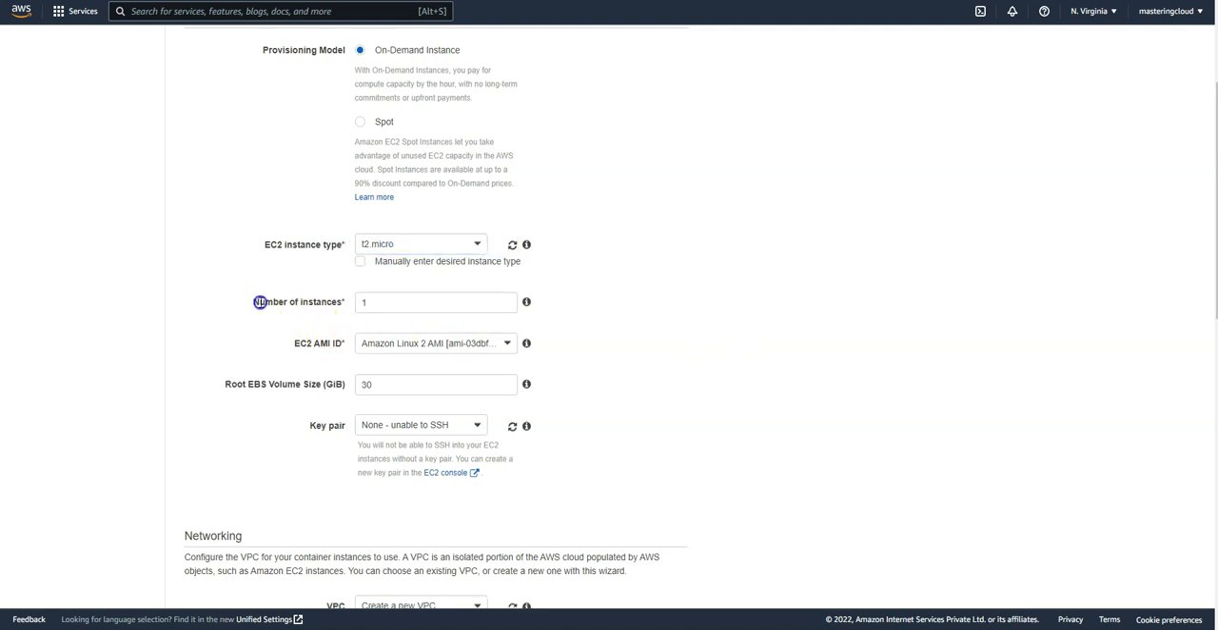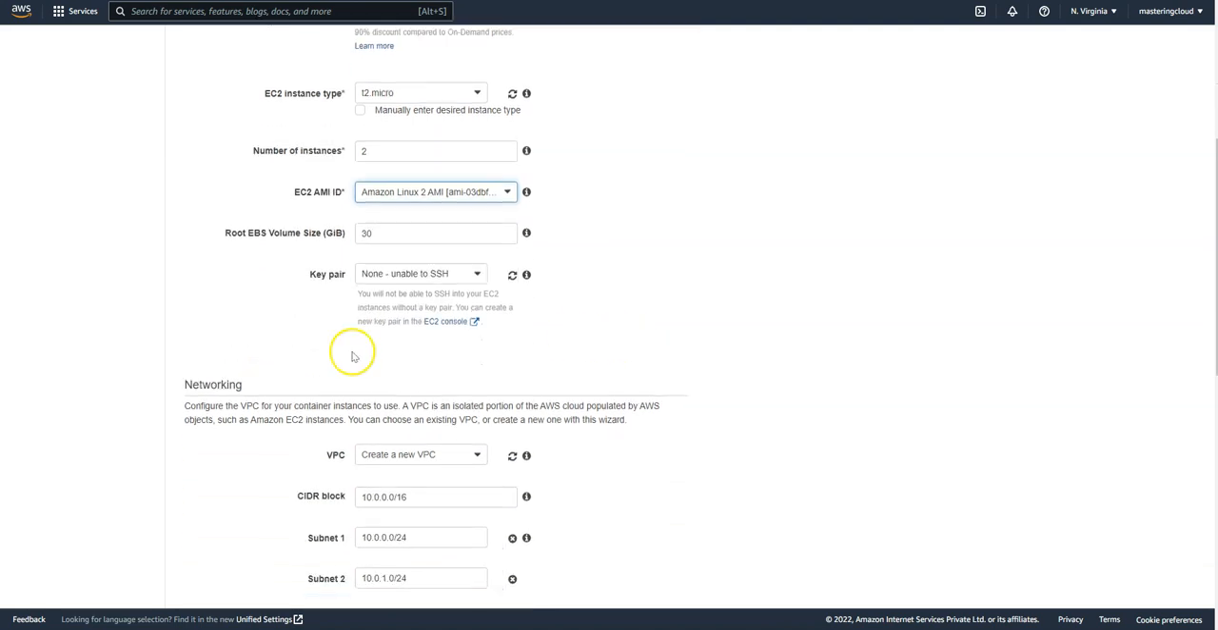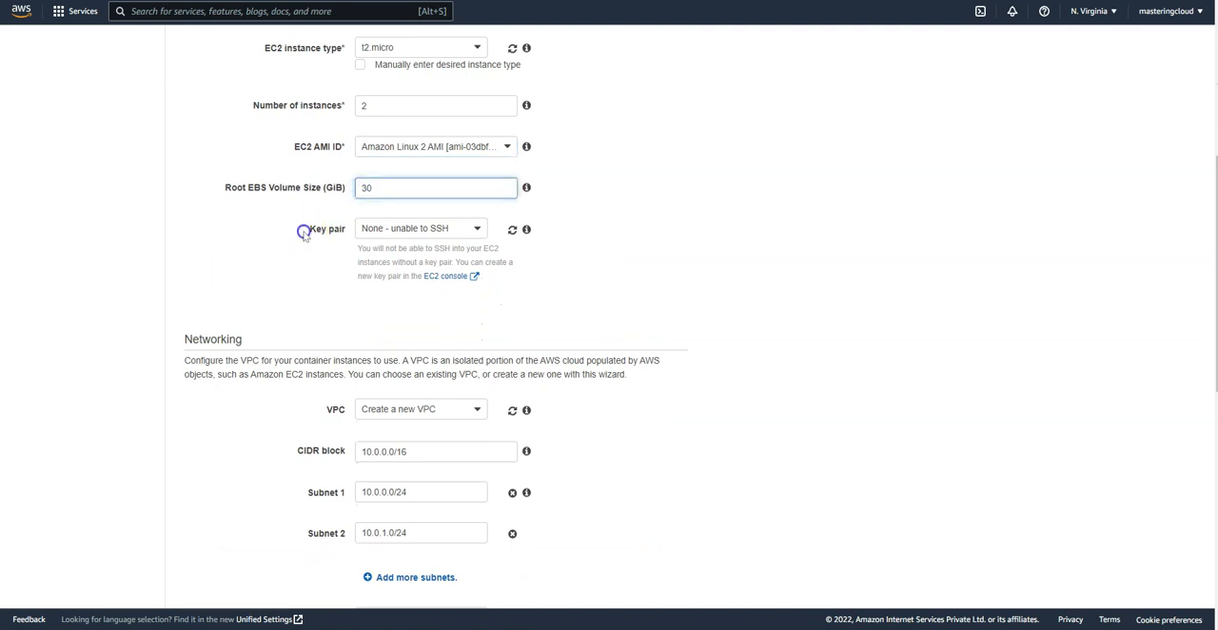And number of instances. Ideally, when we say cluster, we will have a minimum of 2 instances, and again, depending on the requirement, you can go ahead and select the desired number that you want. AMI IDs. Amazon is giving you this default AMI, but you also have an option of selecting your own AMIs as well. Root volume is 30 GB. And since we are going to provision 2 instances, would you like to enable SSH? If yes, then use the key. I already have this key, which is NVDemo, which I'll be using.